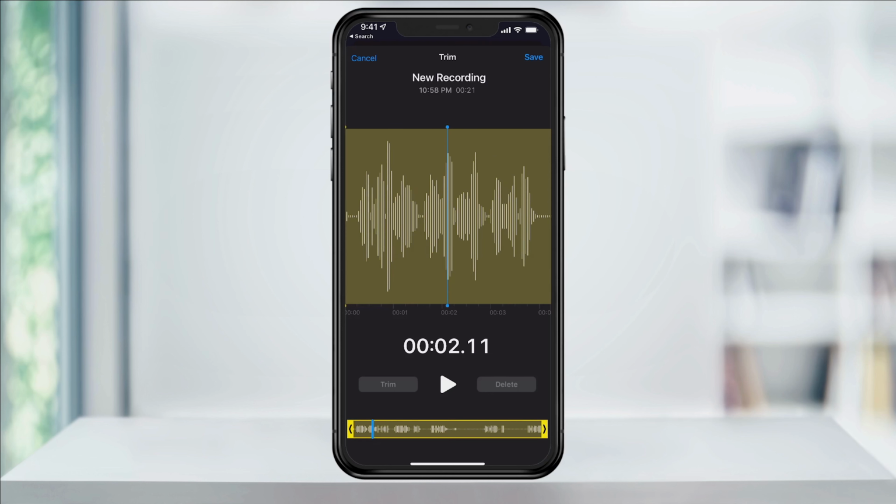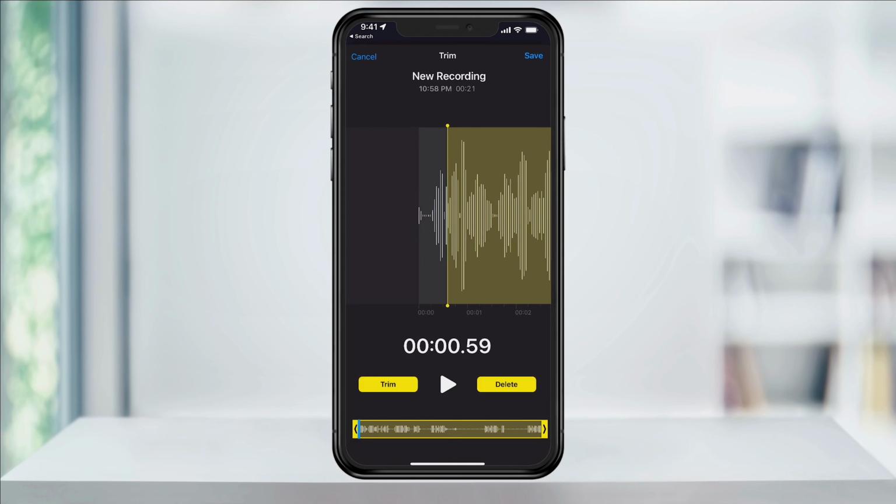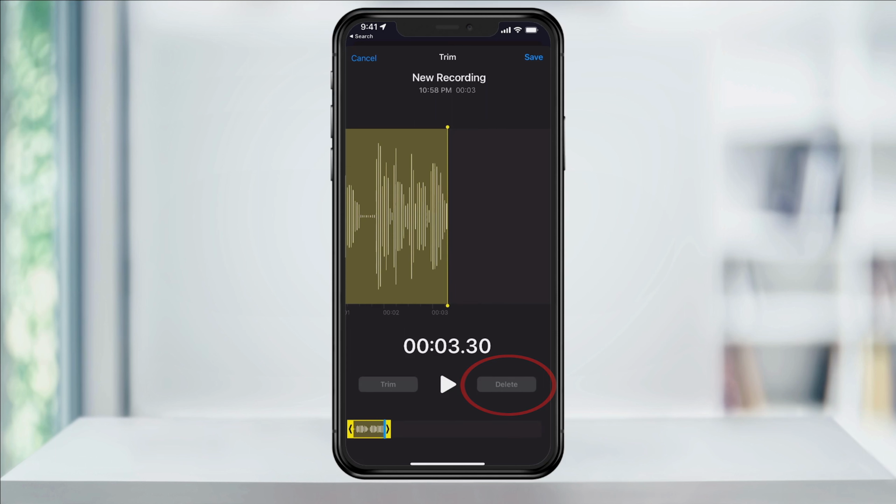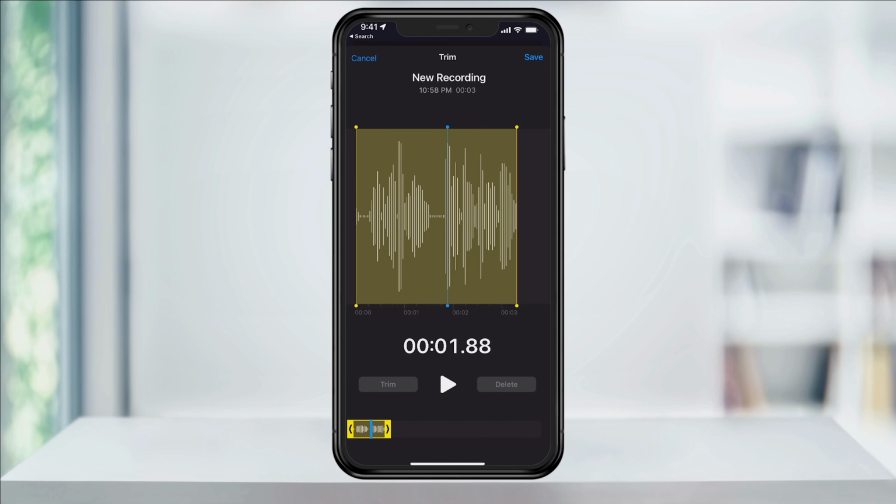You can also use the delete option, again by using the markers to select the piece of the recording that you want to remove, and then hitting delete. It will then remove just the part that you've selected. When you're finished, hit save on the top right.